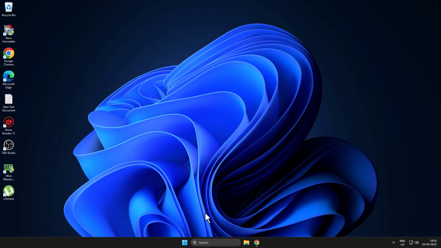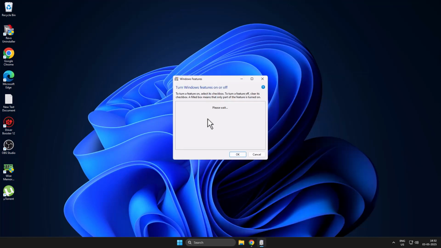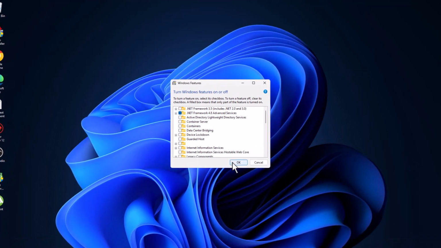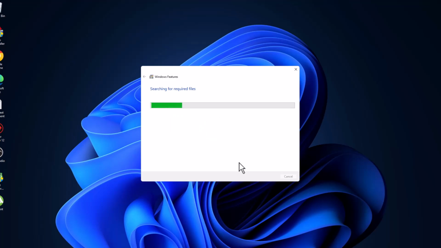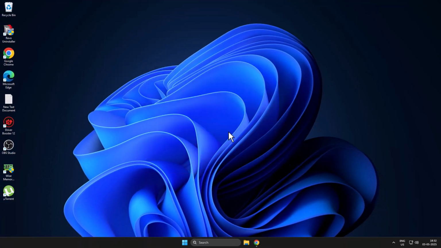If not, Method 2: go to the search menu and type turn Windows features on or off. Click on open it and uncheck Hyper-V and select OK. Select the restart now option and restart your PC. After restarting, you can check if the problem is solved or not.